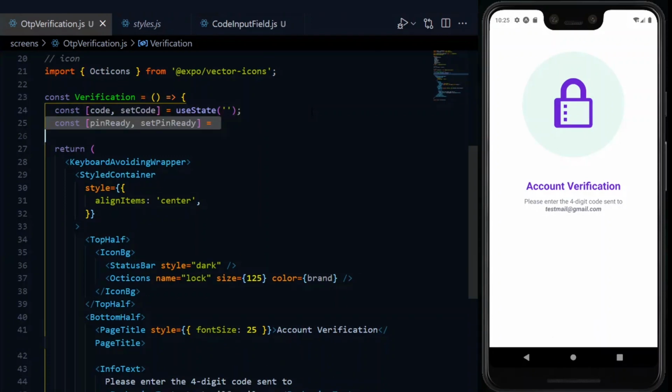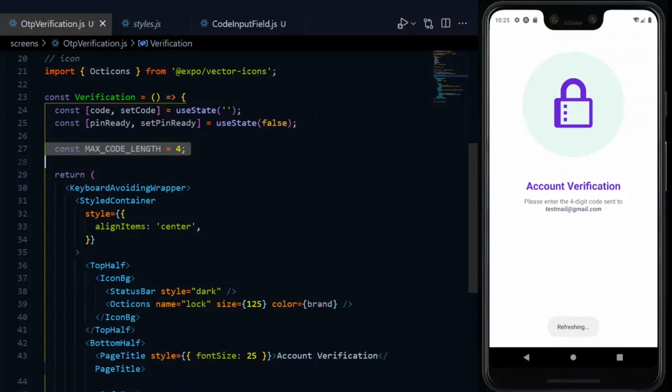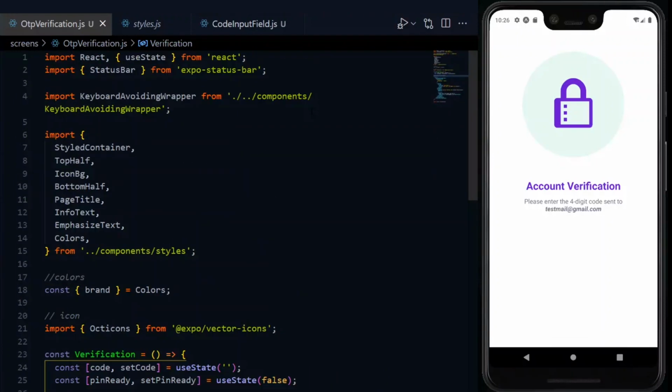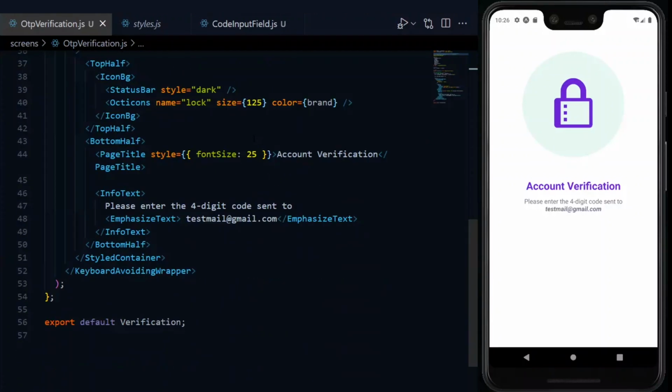The next one will be pin ready. This will be a boolean which will be true whenever our input field is full. Also, we create a constant which will store the preferred length of our code. With that in place, we'll pass the variables to the code input field.